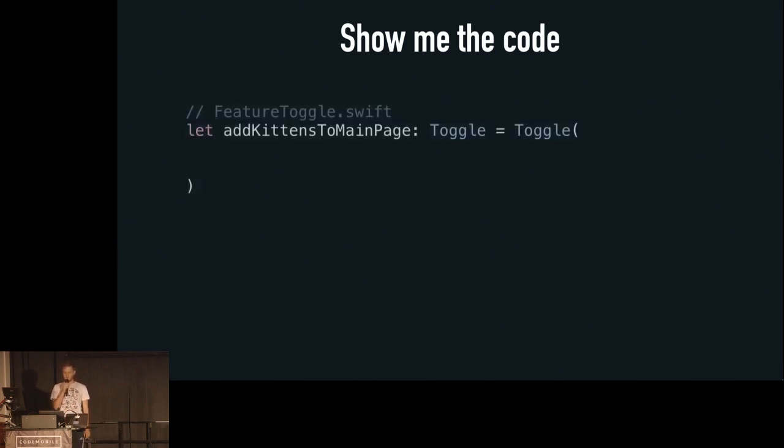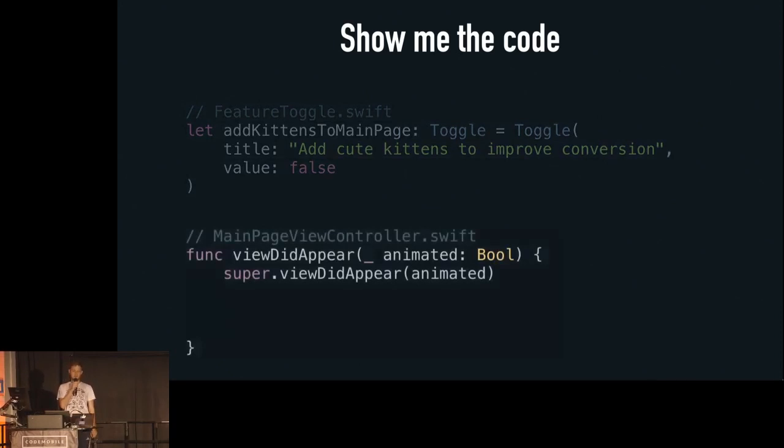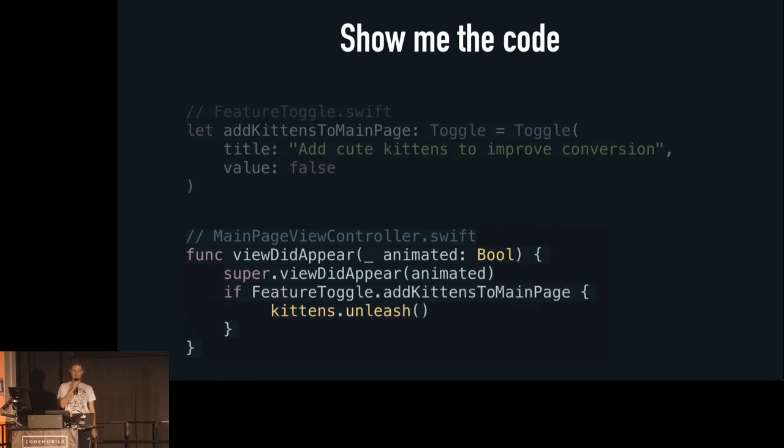So let's take a look at a simplified version of our toggle framework. At first, you have to implement a new instance of the toggle object. It has only two fields, the title and the value. So how to use it? For example, we want to add some kittens to the main page of our app. We find the best place to store all the business logic. Then we check the flag value and unleash the kitten if the flag is true.